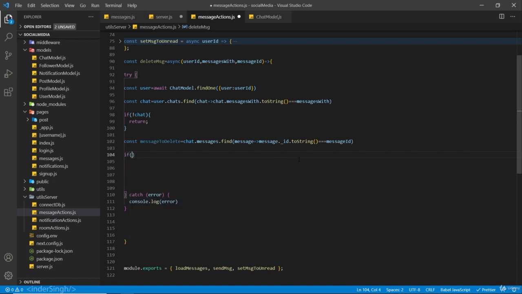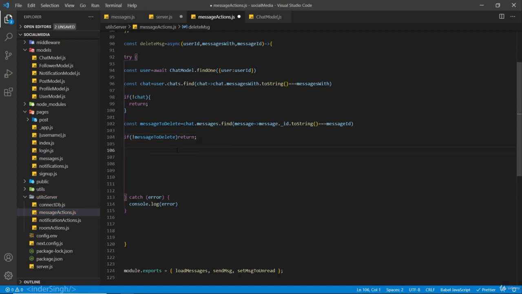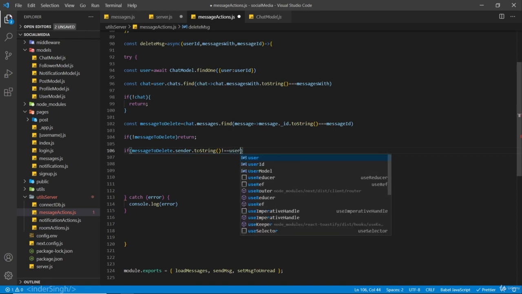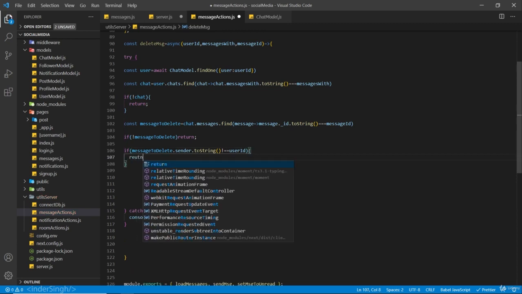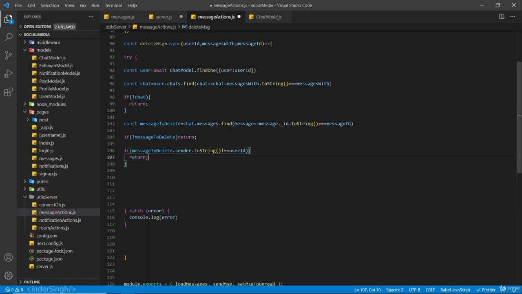Again, we're going to check if not messageToDelete, just return. And after this, we're going to check if the logged in user is the sender of this message. So if messageToDelete.sender.toString not equals to user ID, so that means you are not the sender of this message which you're trying to delete. We are going to return. Again, you can handle these errors any way you want. I'm just returning from the function.